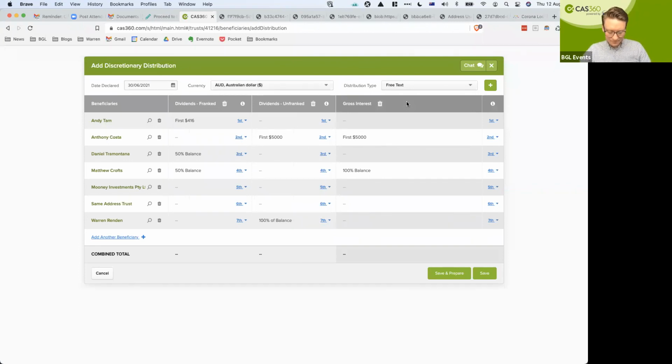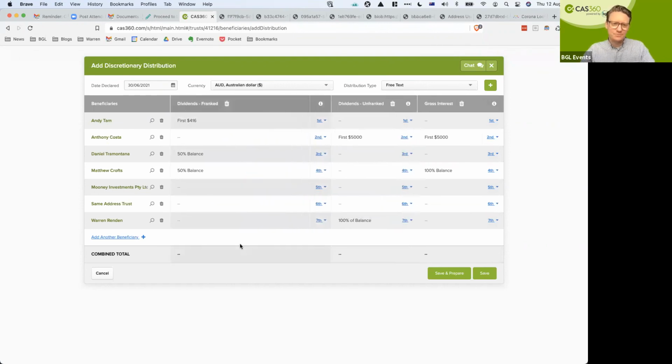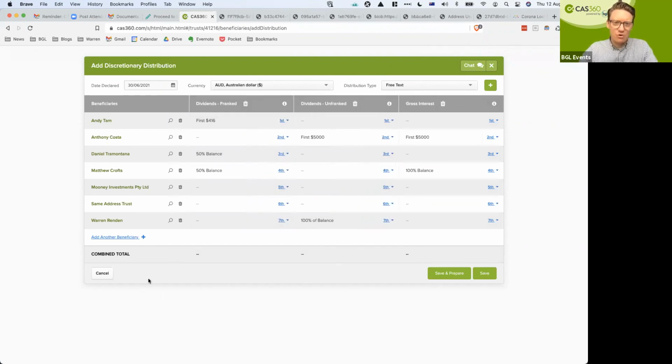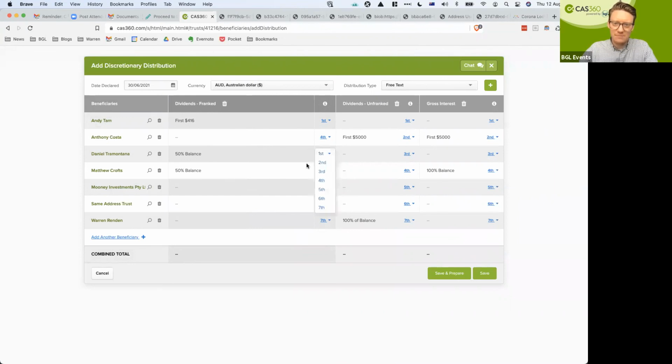So that is done. What we have done now is you can set the order, when the distribution type is free text, that the names will appear in the resolution. So in this particular scenario, I can see that for dividends franked, Andy is getting the first 416, Daniel's getting 50% of the balance, and Matt's getting 50% of the balance. Now, I'm actually able to change the order here. So I can set Daniel to become second and Matt to appear third. Or maybe I want Matt to appear second.